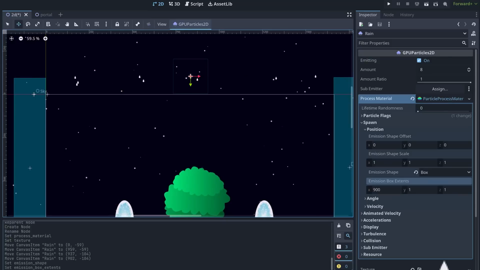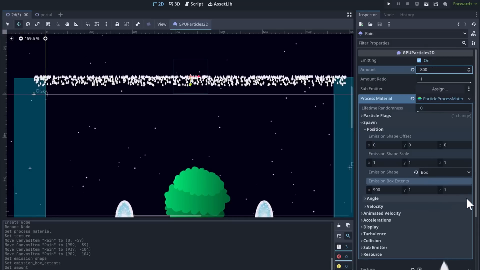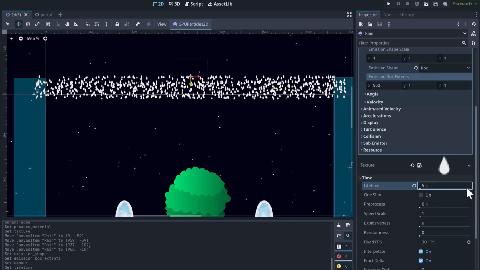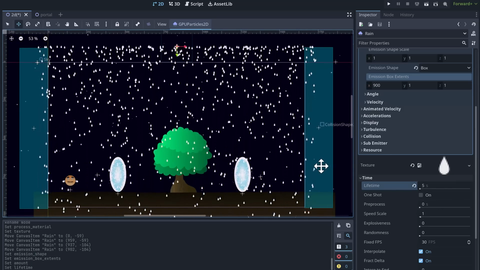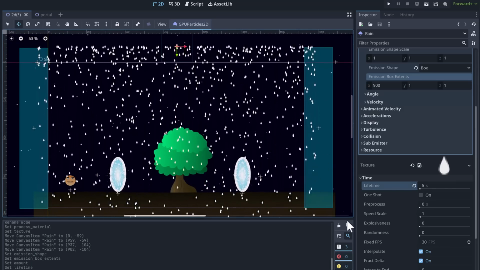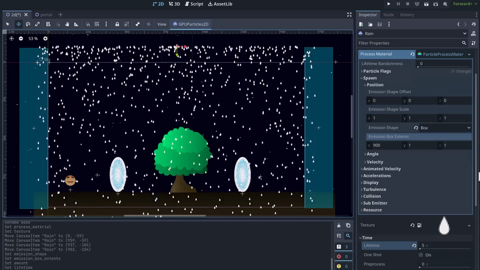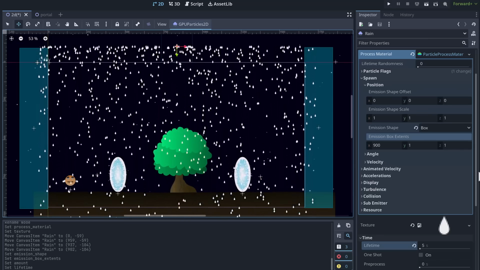Now we need a lot more particles, and they should probably also live a bit longer so they can actually reach the bottom of the screen. So let's go with maybe 800 particles. And we let them live for about 5 seconds. And that looks like we're getting somewhere. But the drops are falling a bit too slow, so this looks more like snow and not exactly like rain. So maybe we should give them some initial velocity so they already have some speed when they spawn, and then it hopefully looks a bit more like rain.